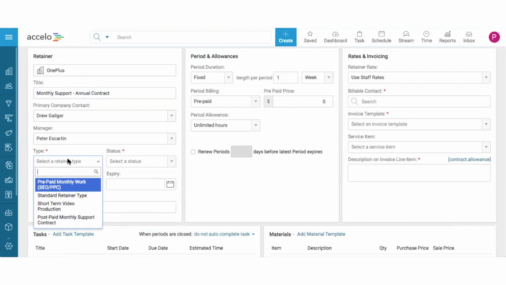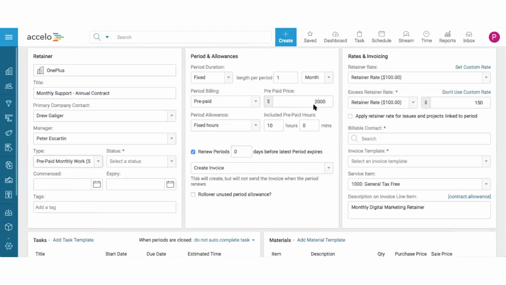And now one thing to note, each different retainer type can have its own preset values. So the moment I select my type here, some values are going to populate in my right-hand column, period and allowances. So I'm going to select prepaid monthly work. That's going to populate some values for me. So that's the power of the retainer types inside of Accelo. You already have those prices set for you. All you need to do is select the correct type.